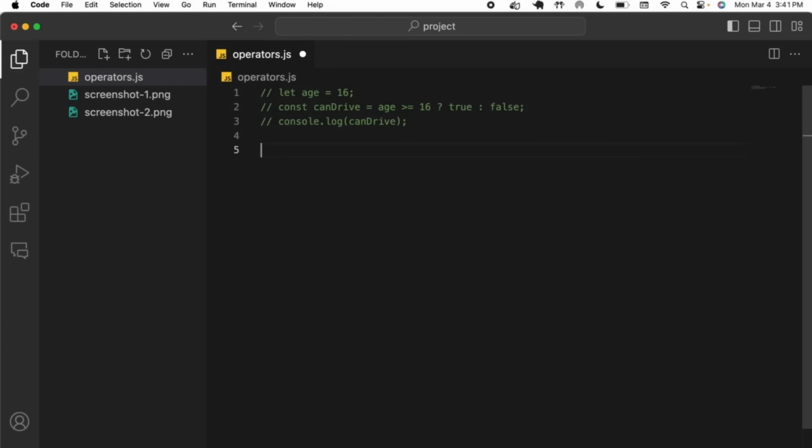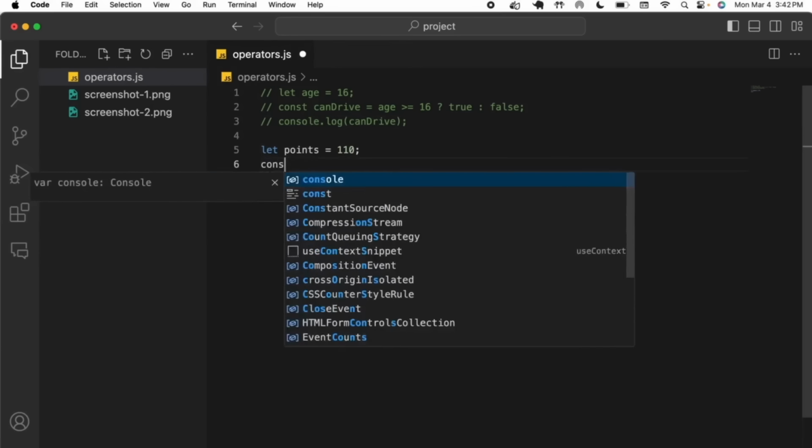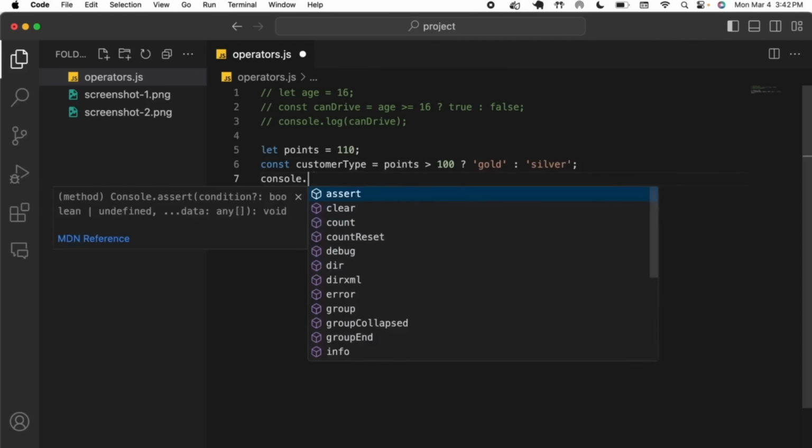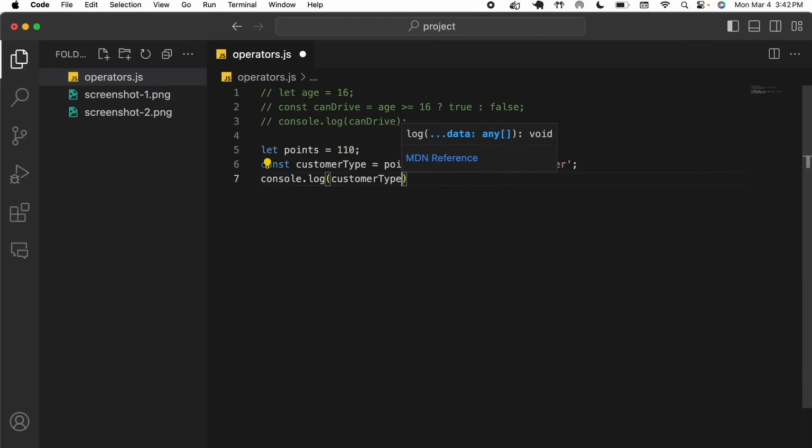And I'll pick another example. Let's say let points is equal to 110, and the output is to determine what the customer type is. So if points is greater than 100, then in that case, we determine gold in the case when it's true, or silver in the case when it's false. So I'll output it, console.log, customer type.